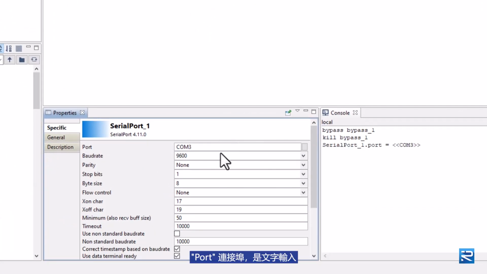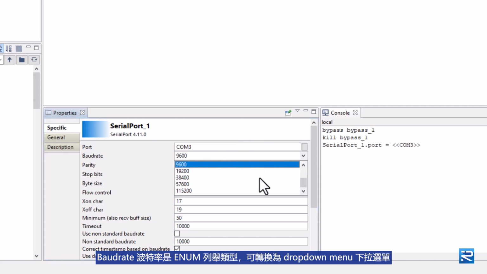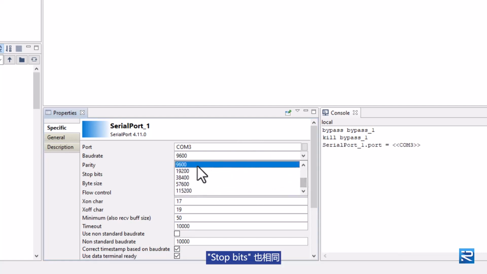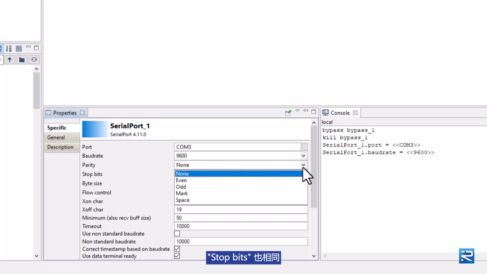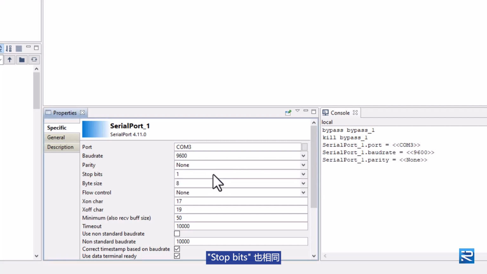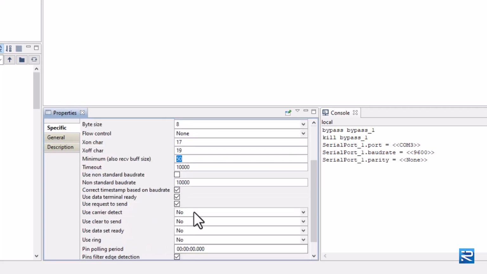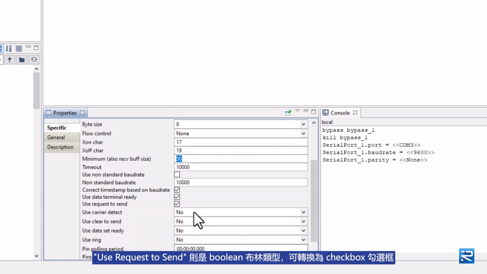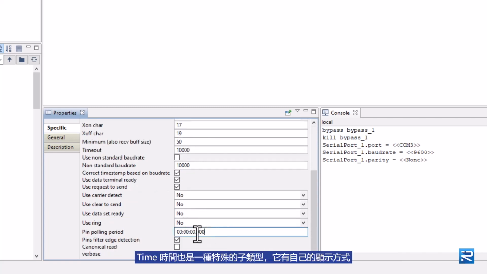Port is here a text entry. Baud rate is an enum, which translates to a drop-down menu. Same for stop bits. Minimum exposes an integer value. Use request to send is a boolean, which translates into a checkbox. Time is also a special subtype that has its own display.